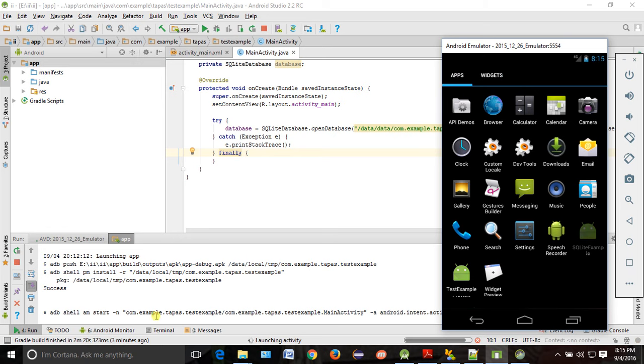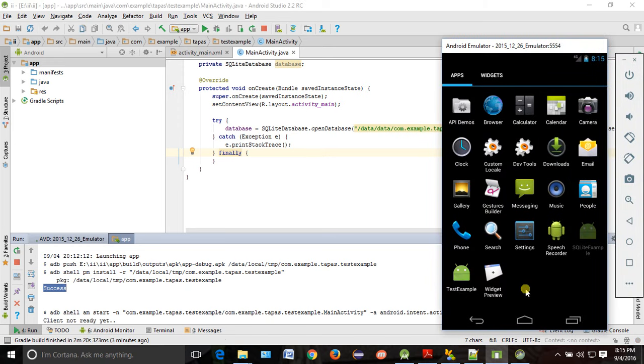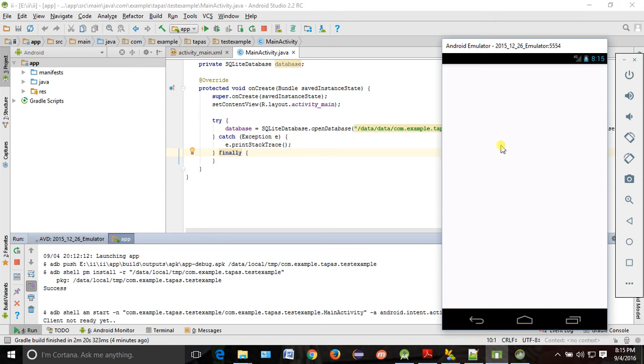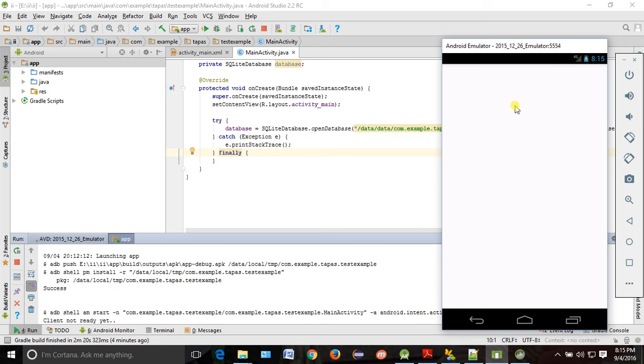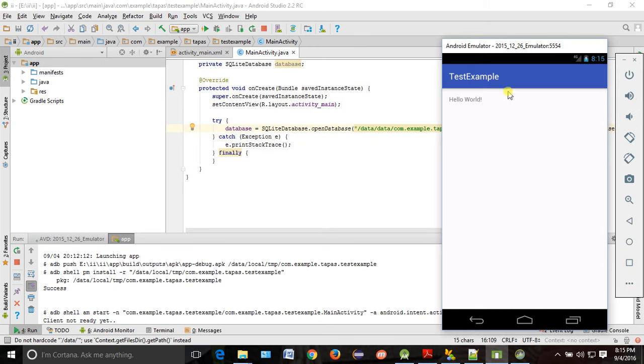See here, we have already installed. Your installation is a success. Client not ready yet, it is not running. So yes, our application got run. Are you able to see? This application is running now. As soon as it runs, what is the first method that gets called? onCreate, and it should create our database. And what is our database name? Sample database. Okay, so it came over there.